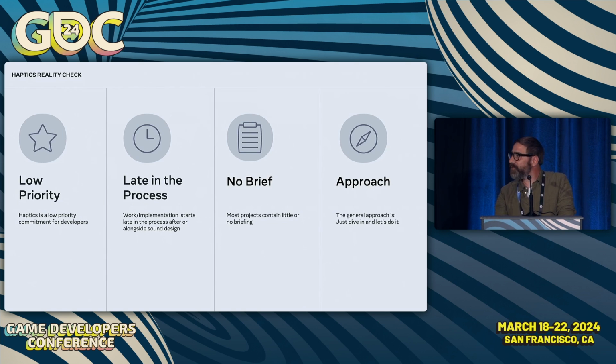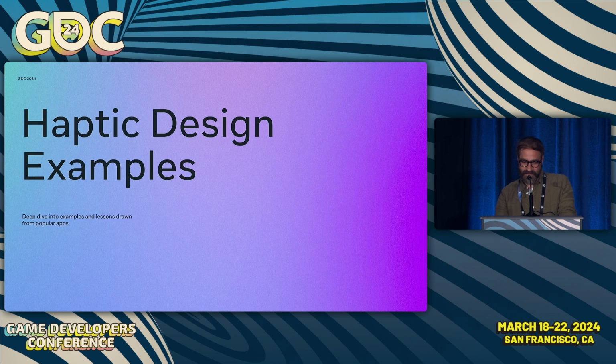So for haptics in general, we have some hurdles to overcome. They're generally a low priority commitment for most developers. Work and implementation starts late in the process, usually after or alongside the sound design. Most projects contain little or no briefing, and the general approach is to just dive in and do it, really.